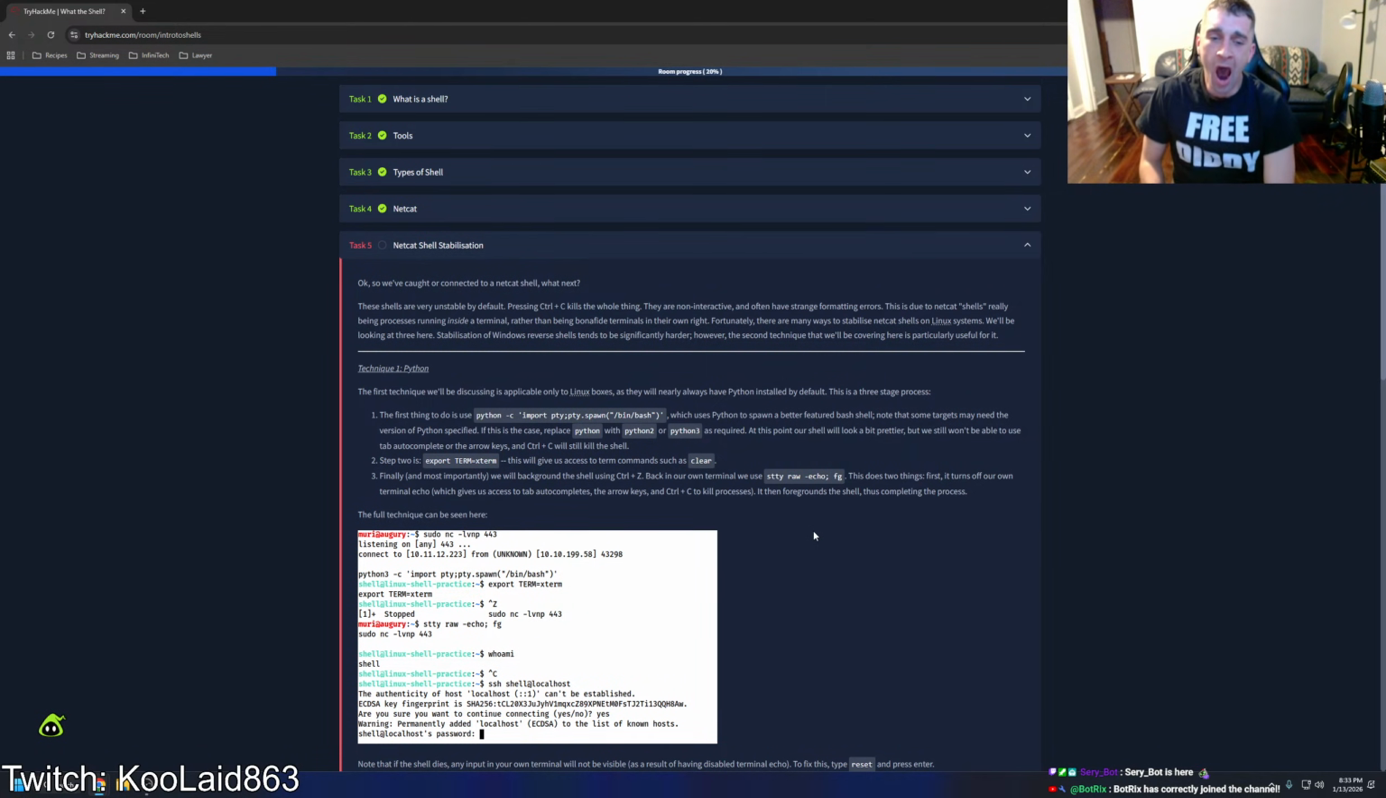They are non-interactive and often have strange formatting errors. This is due to netcat shells really being processes running inside a terminal, rather than being bona fide terminals in their own right. Fortunately, there are many ways to stabilize netcat shells on Linux systems. We'll be looking at 3 here. Stabilization of Windows reverse shells tends to be significantly harder. However, the second technique that we'll be covering here is particularly useful for it.